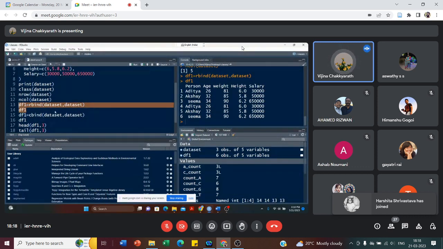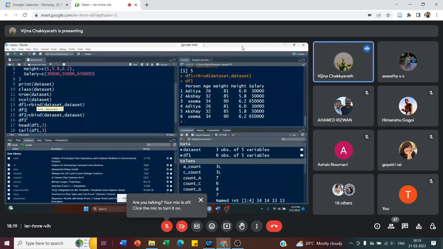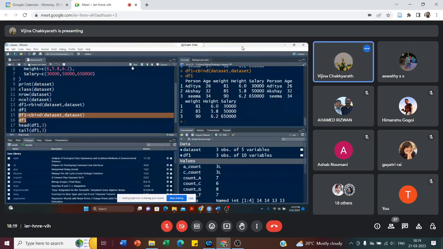Then next one, if you want to bind the columns, then you can use the cbind function here. Same thing, df bind, then cbind of dataset and dataset, so we are binding the data set with the data set, okay? Then df bind, then we are running it here. Yeah, I'll get the columns, I mean, it is already bound with columns.